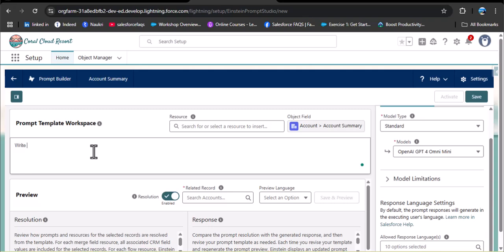Write a short paragraph of the account as well as the contact created for the account having the account name as, and then here we need to provide the account.